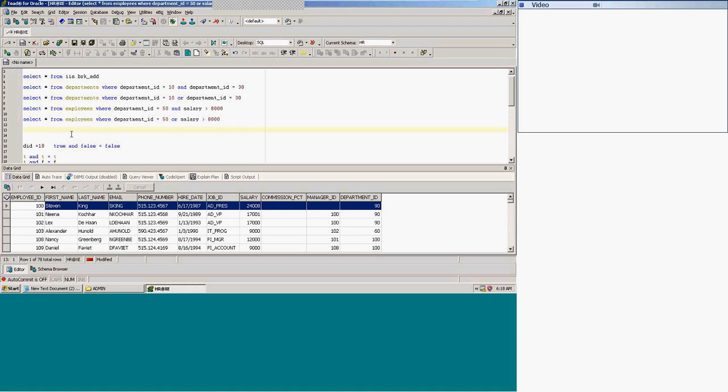Now what was suggested to me, to write IN, right? Basically IN represents your OR condition itself. So how does it work? Select star from employees where department ID in 50, 30. So how does it work?